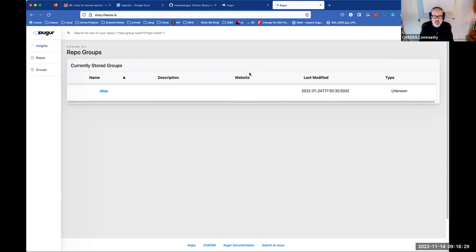Sure. So it doesn't do it instantly. Most tools, in fact all tools that are in the Chaos project, don't provide data instantly. There is a data collection period, so it takes a certain amount of time.